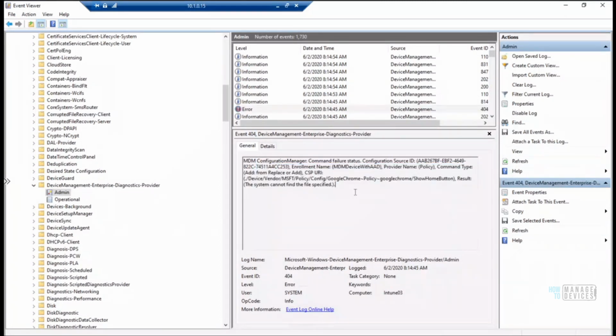What is this error? The same error: system cannot find the file specified, right? Why? This is because, like I said, yesterday we deployed another policy with the area Google Chrome, and it was not able to find that area in the registry. So that is why it failed.